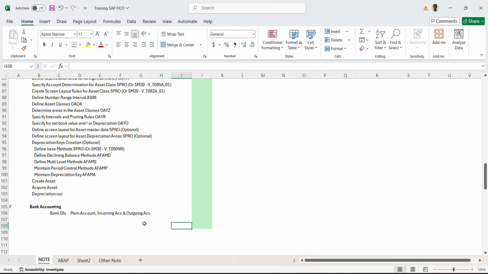So instead of having duplicacy, instead of having 3 GLs for every bank account, some company could have 20 bank accounts. In the old days, SAP expected you to have 3 times 20, which gives us 60 GLs. This is the old representation, right?